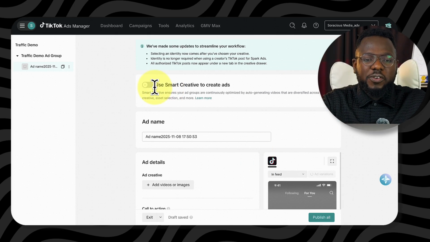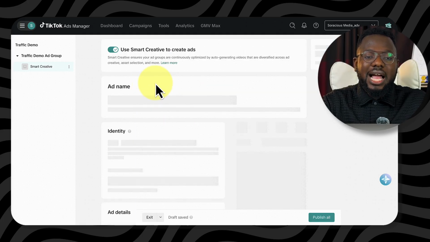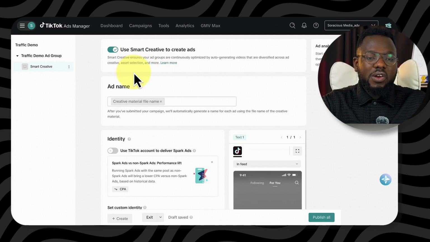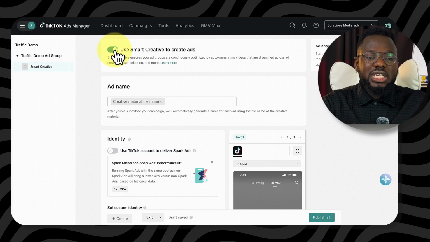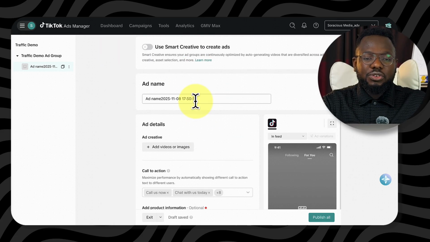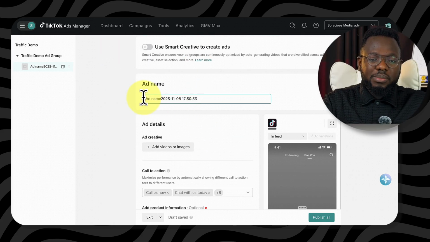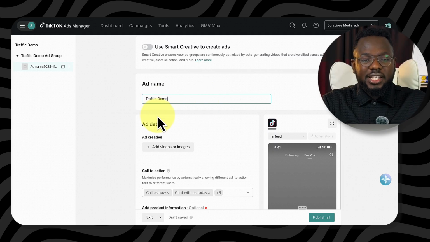Okay. So here is where we have Smart Creative to create ad. Smart Creative ensures your ad groups are continually optimized by auto-generating videos that are diversified across ads, creative, ad selection, and more. So if you want that, this is where you choose the ad creative. All right, Smart Ad Creative. But I would not choose that for now. I would just leave it as not that. So here is the ad group, remember the name that we're using, traffic demo.